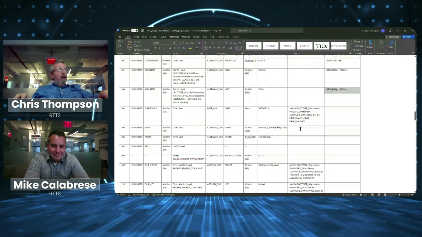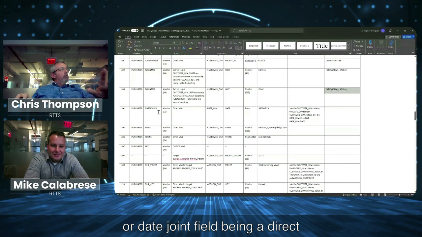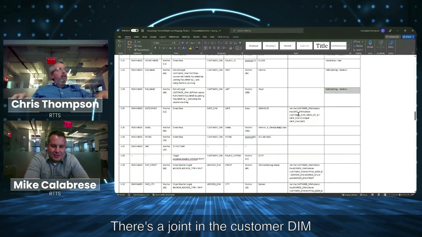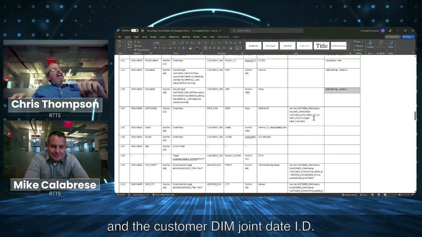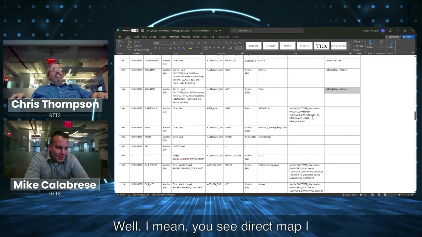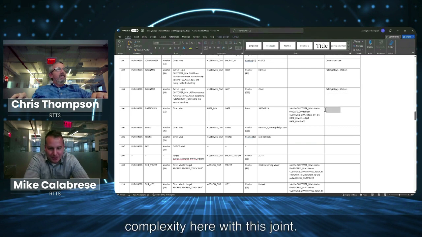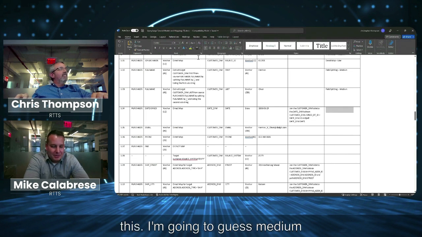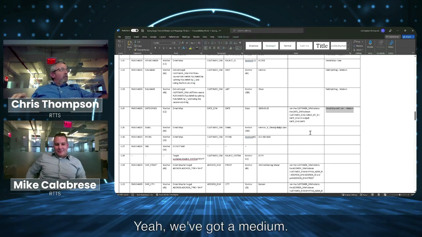All right, so what about the purchaser date join field being a direct map? Except there is a join, Mike. There's a join on the customer dim table to the date dim table on the customer dim join date ID, date dim ID and pull date dim ID. Well, I mean, you say direct map, I almost think low complexity, but you're adding some complexity here with this join. So I'm going to guess medium here. Yeah, we got a medium.